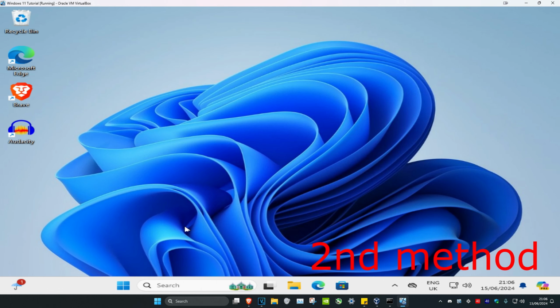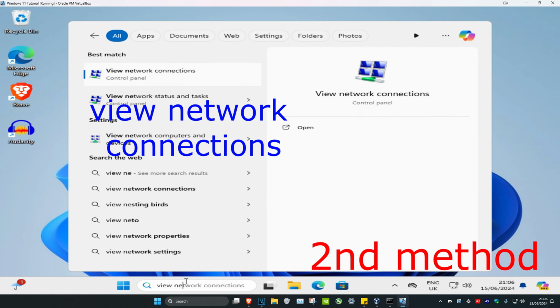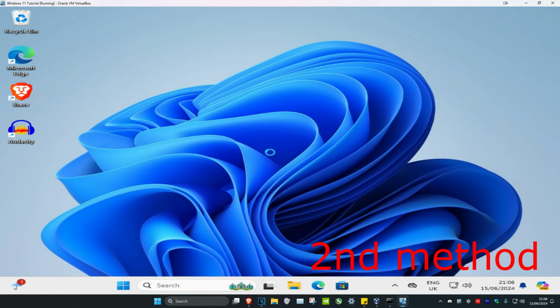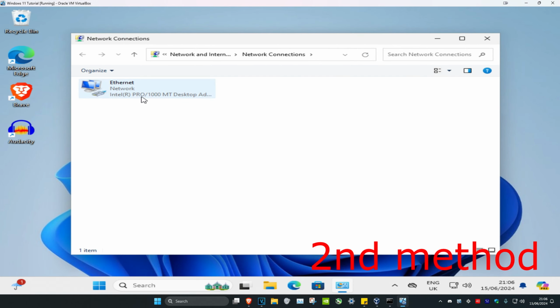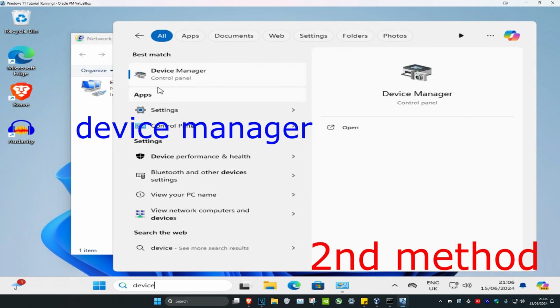Now for the second step, you want to head over to search and then type in view network connections. Click on it. Now once you're on this, you want to take a note of your Wi-Fi adapter name right here, and then you want to head over to search again and then type in device manager. Click on it.